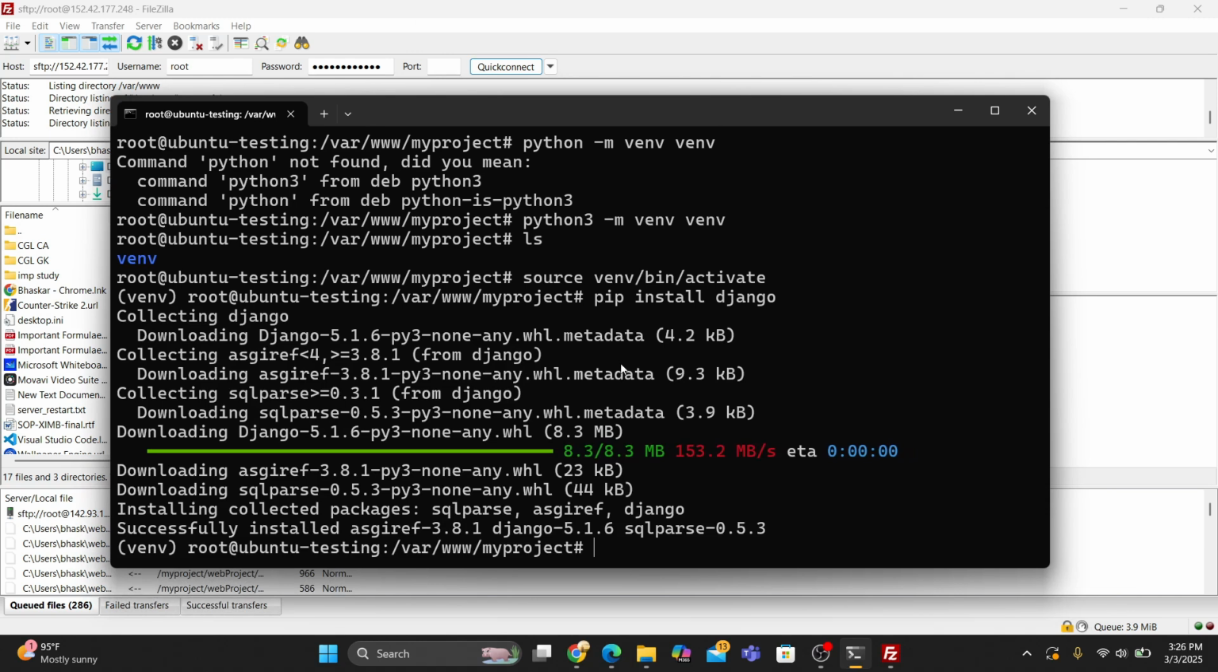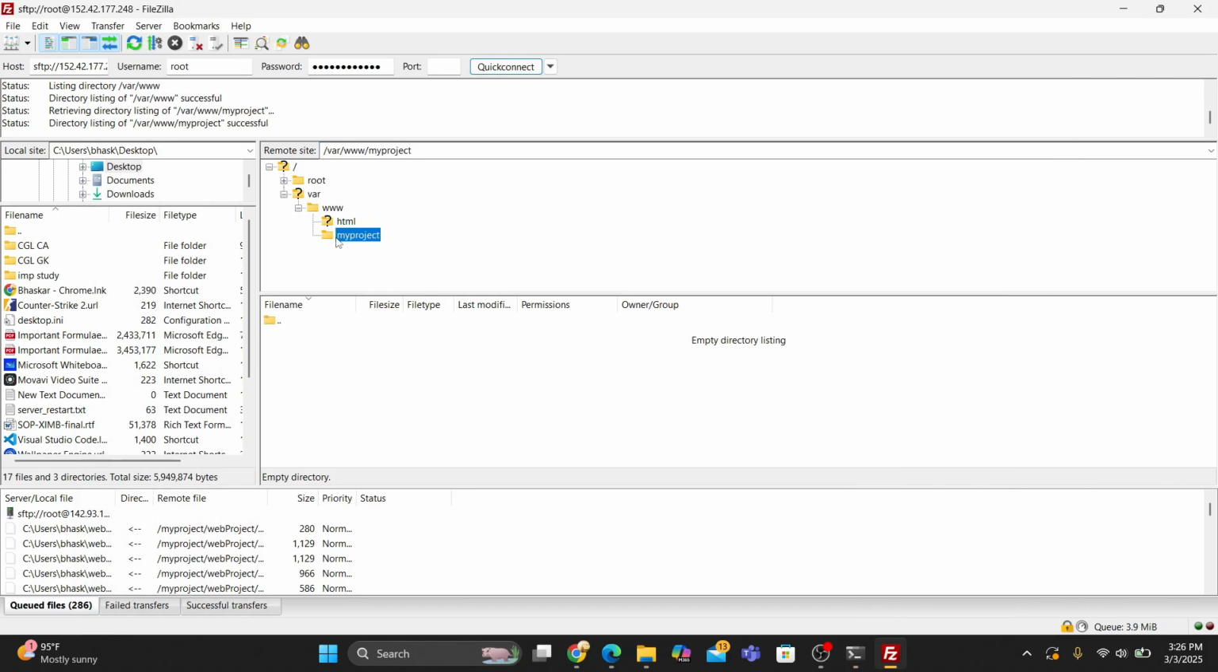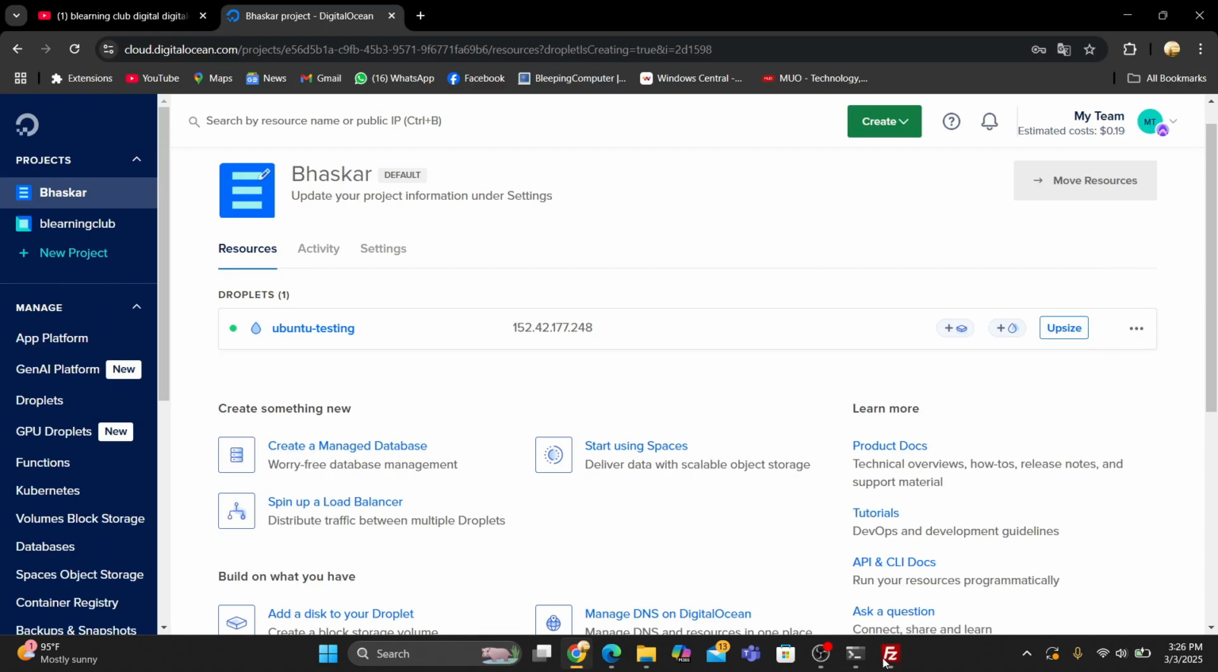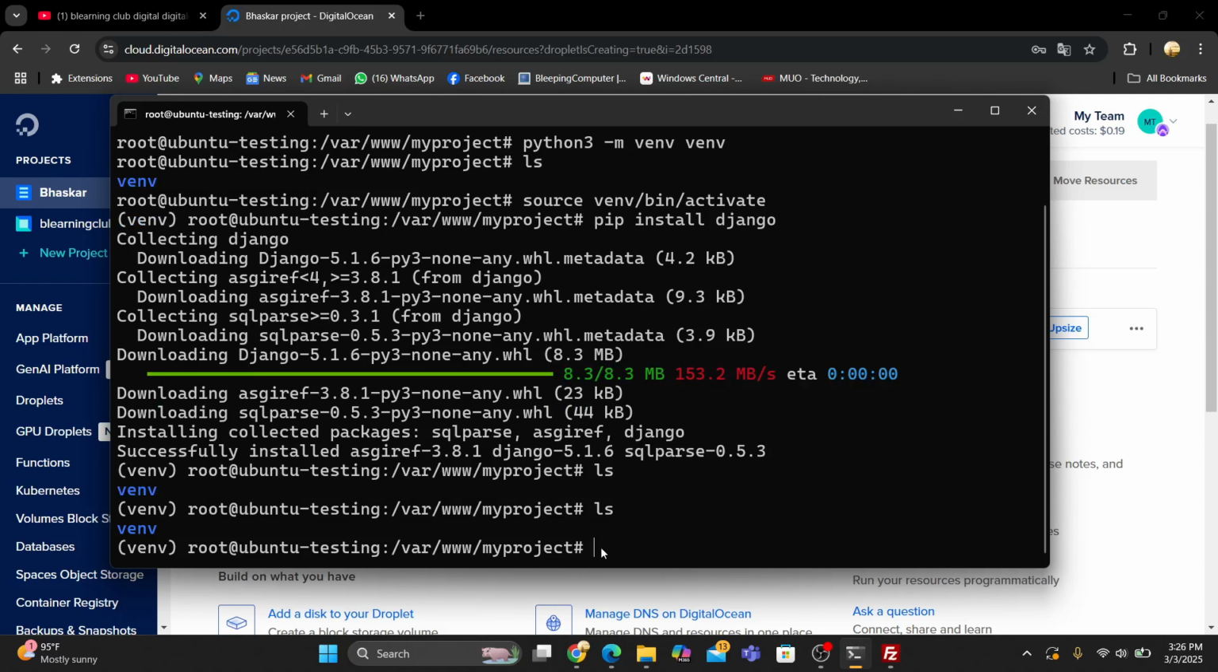Okay, so now just start a project. I am inside venv, and now I am inside my project. But you cannot see anything, so you have to restart this again. Just close it and run the ftp again like before. So I am now inside my project, and the only file available here is venv, and now I will create the Django project.